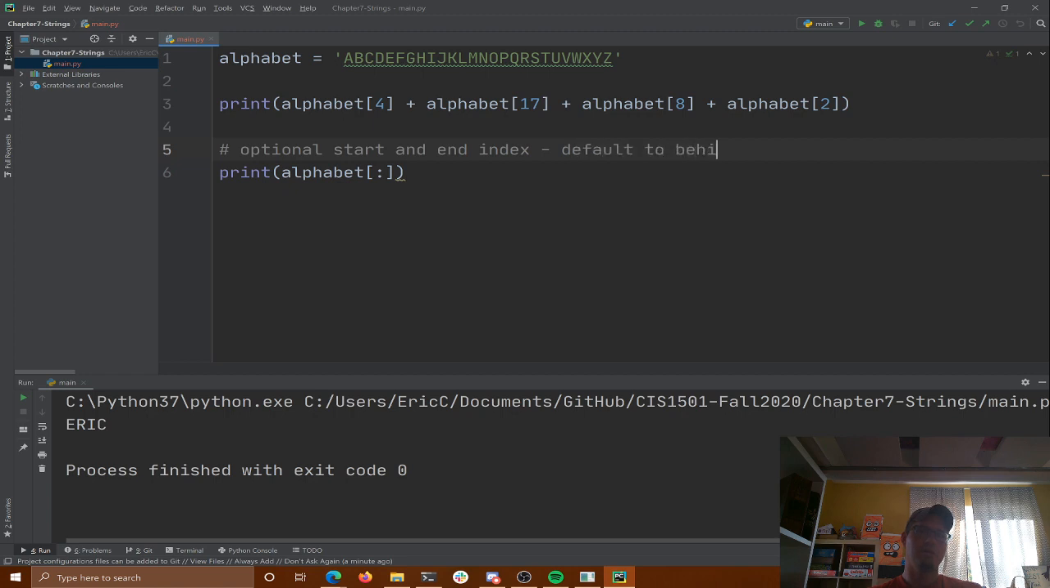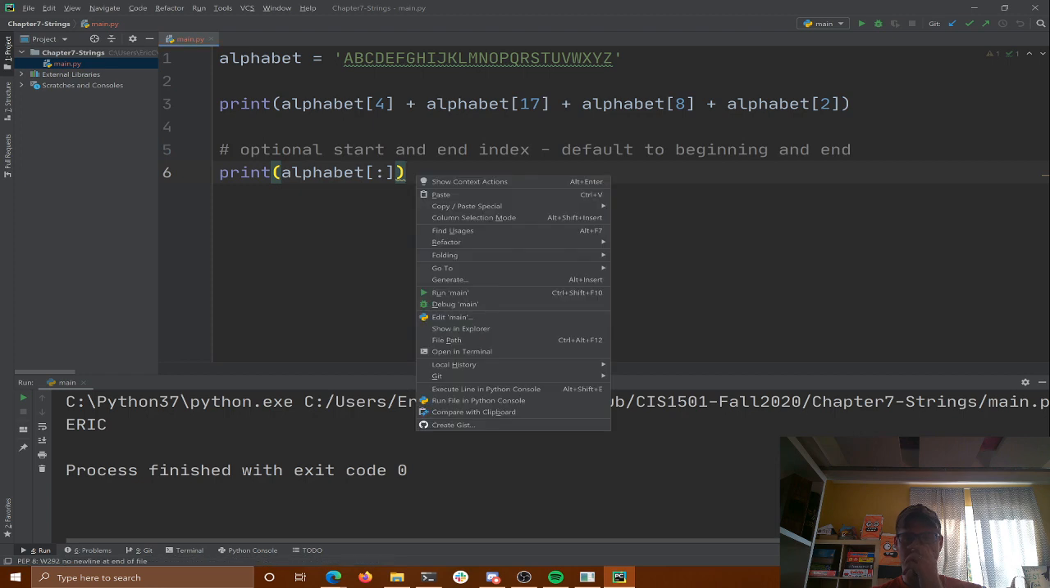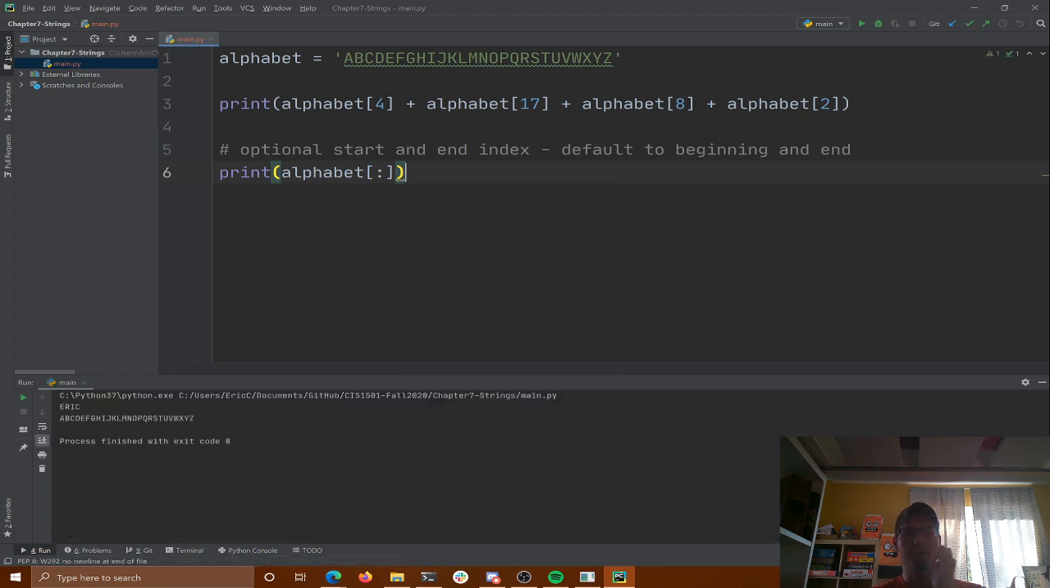Default to beginning and end. So if you put nothing in here, you'll get the entire alphabet, and a slice gives you a copy of it, which is really cool. So that's how we were able to pass a list as a copy, so no one could modify it inside of our functions. What we could do is specify a start and end.